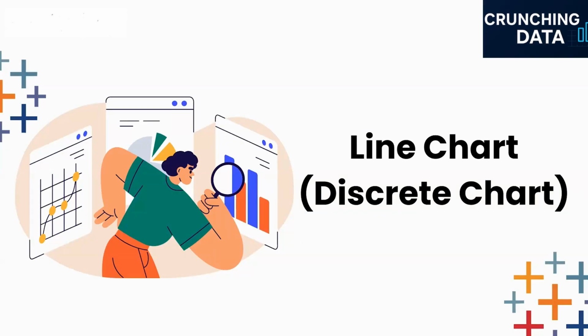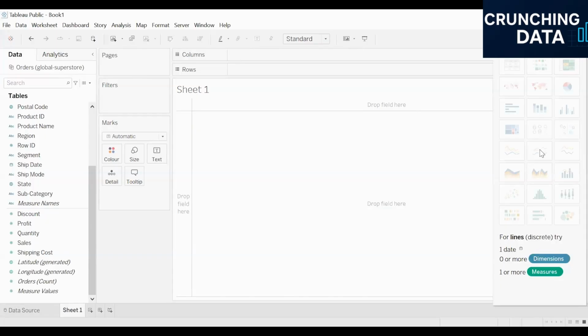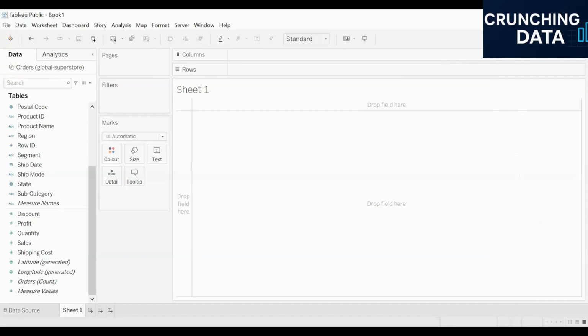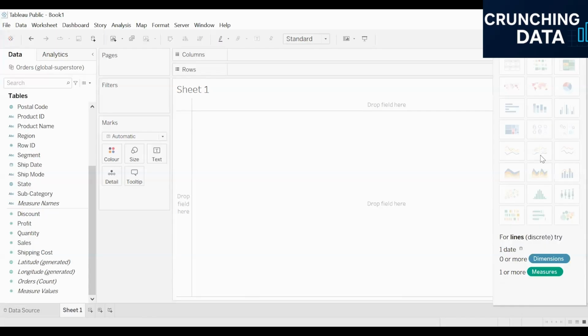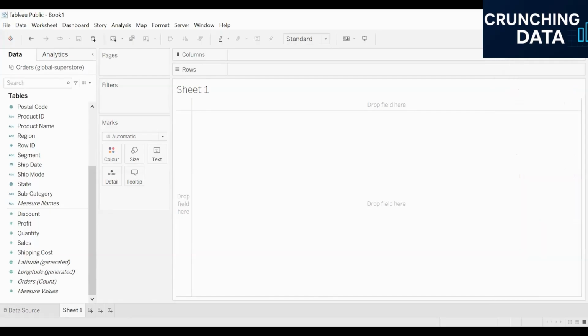We are in our Tableau screen, and in the Show Me menu, the next option that is available is a line chart, and it is discrete. In the previous session, we saw how we can create the continuous line chart. Now, to create a discrete line chart, the minimum requirement is one date category, zero or more dimensions, and one or more measures. So let's try to create a discrete line chart.